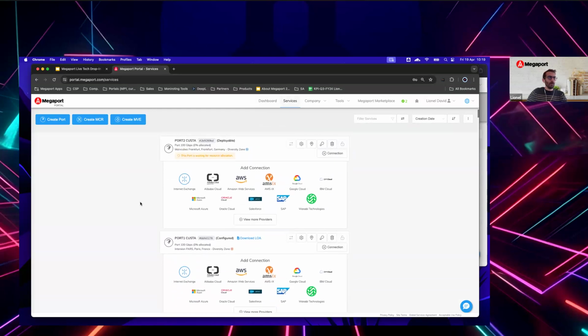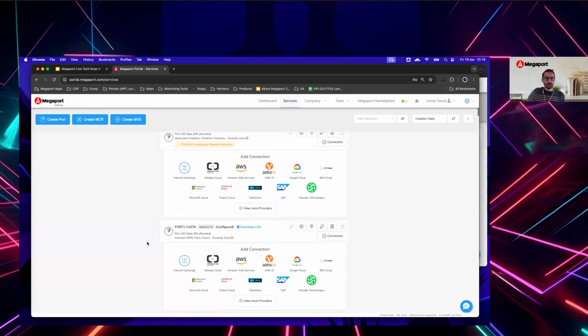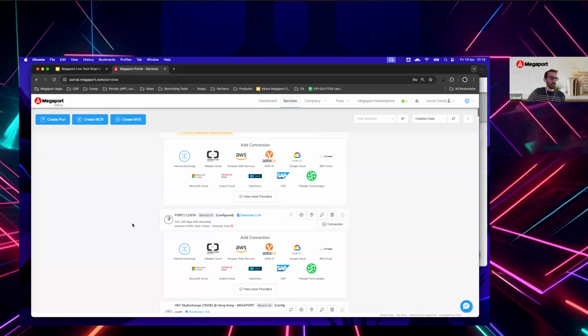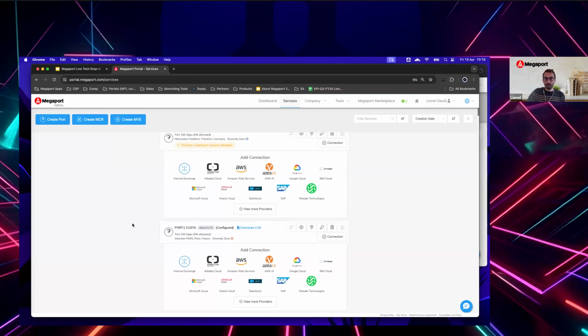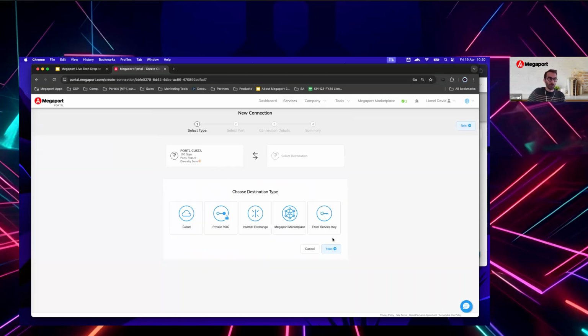So now that port number 2 is in deployable mode, it will go configured in a very short time, 45 seconds, and my 2 ports will be ready to use as soon as the cross-connects are connected. So it will take 48 hours. Now, how to interconnect both ports and have a backbone link between the two data centers? It's as easy as clicking on plus connection here, clicking on private VXC.